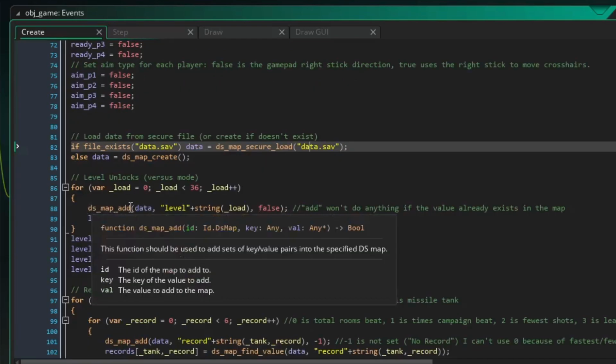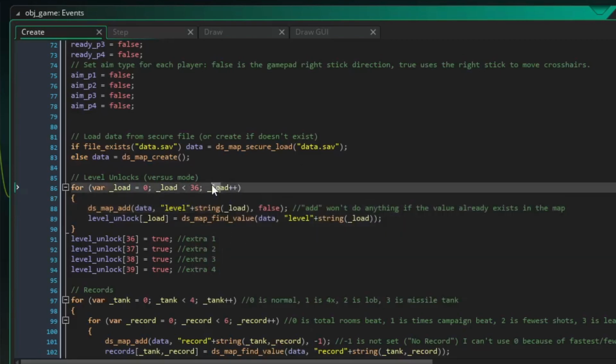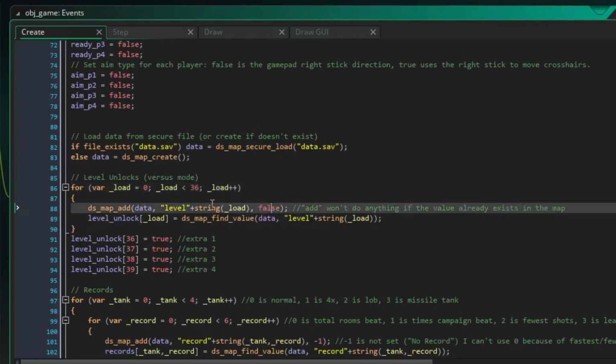So dsmap add, you choose the data, you choose the name of the thing you're going to save, and because I'm doing this in a for loop, I'm generating a unique name for it by having it just be level plus whatever this load variable happens to be at that time in the loop, and I'm setting it to false. Now, interestingly, the dsmap add function won't do anything if the value already exists in the dsmap.